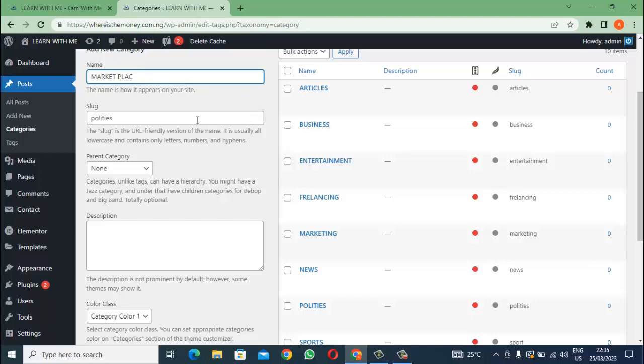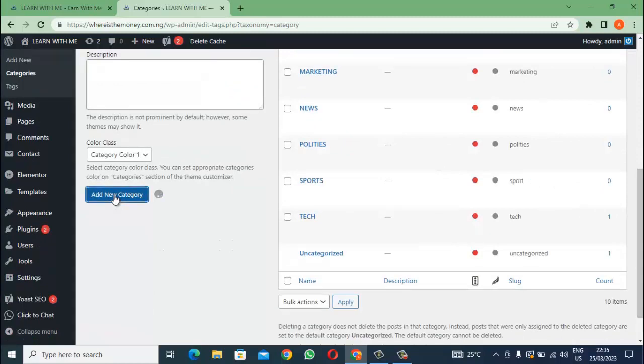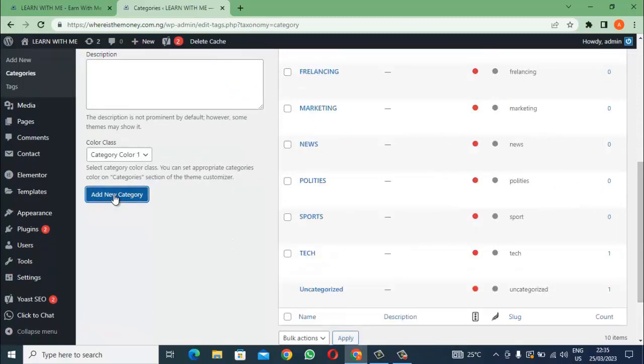Of course, this place should be in a small letter. This place, this log, marketplace. Can you see? So let's scroll down. Just click on add new category. So our category has been added already.